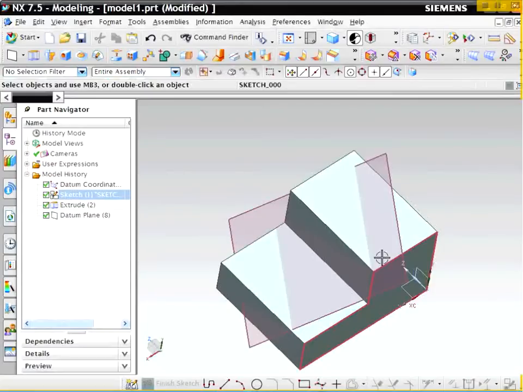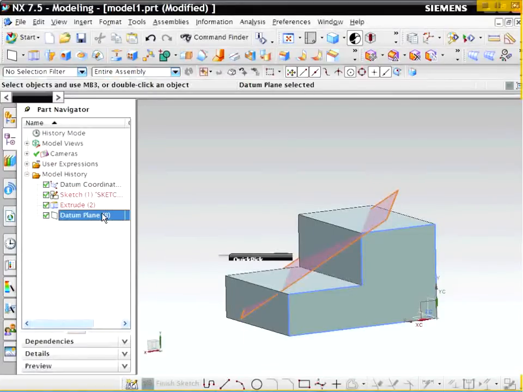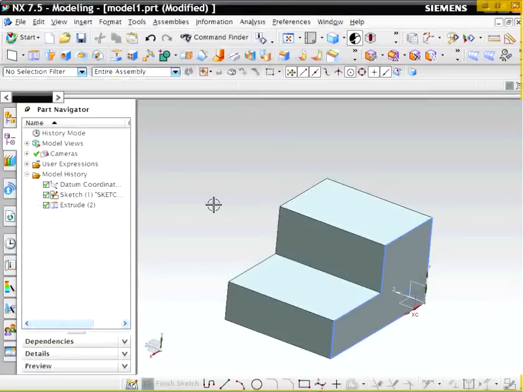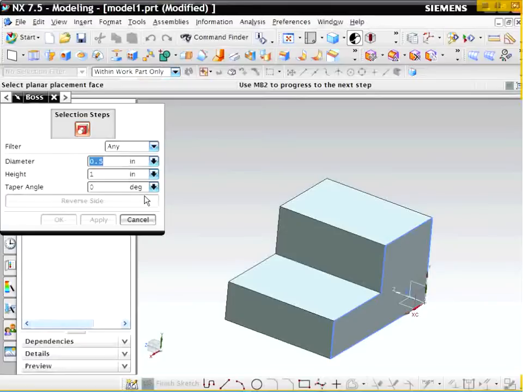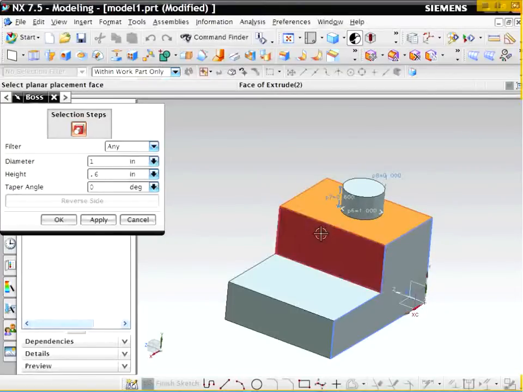With the extra time that I have, let me go ahead and delete these. And let's draw a boss on the surface of this object. Okay? I'm going to go to Insert, Design Feature. I'm going to select Boss. And let's say I want to put something on the surface of this that has a diameter of 1 inch and a height of 0.6 of an inch. Just like we did before in the previous chapters, I'll select here to put the boss.